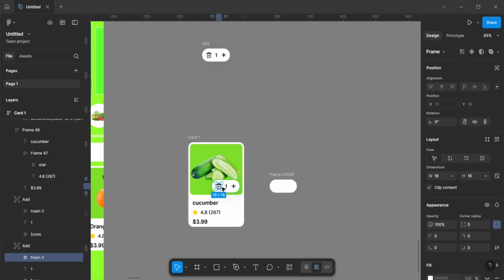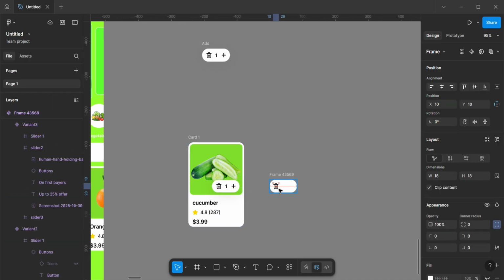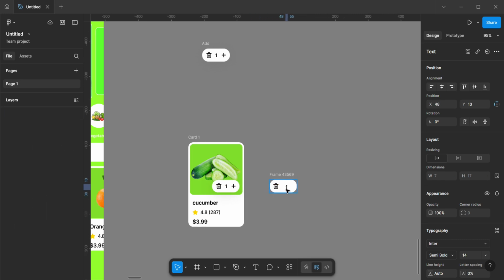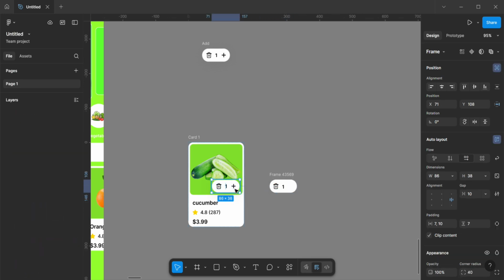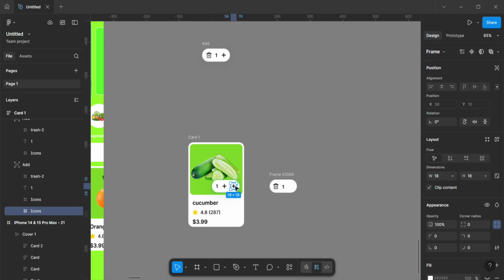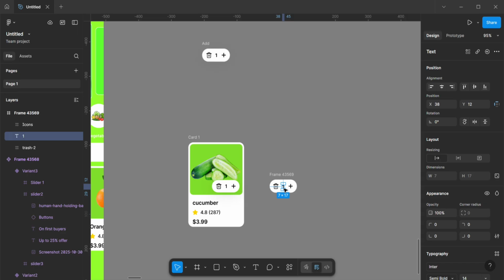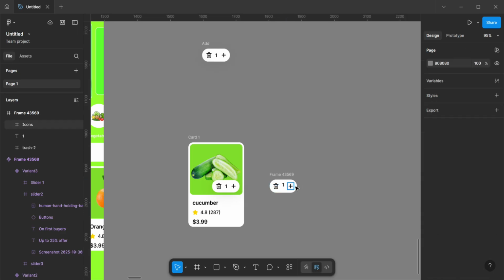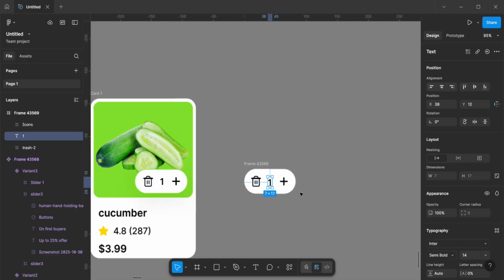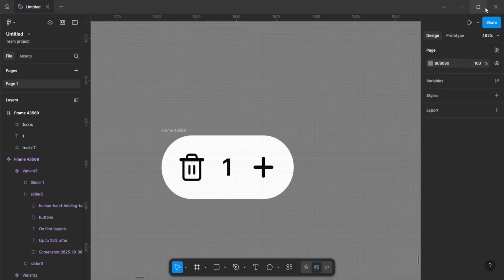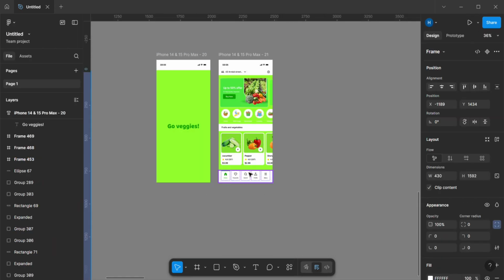Just edit this. Put it in here. This one is text, okay? And this one too. Now you can see now. There we go. Okay, now let's edit this.